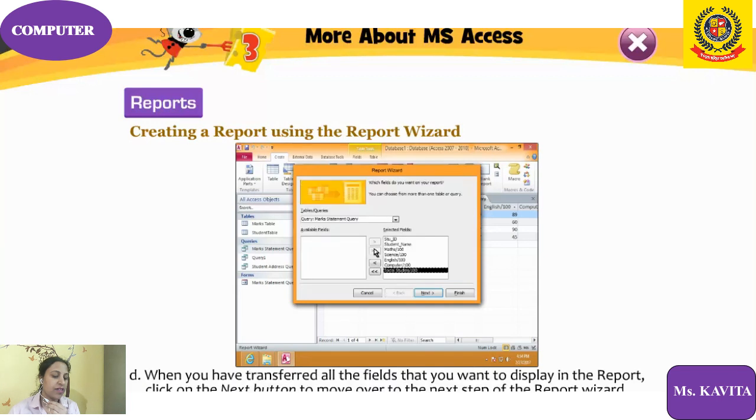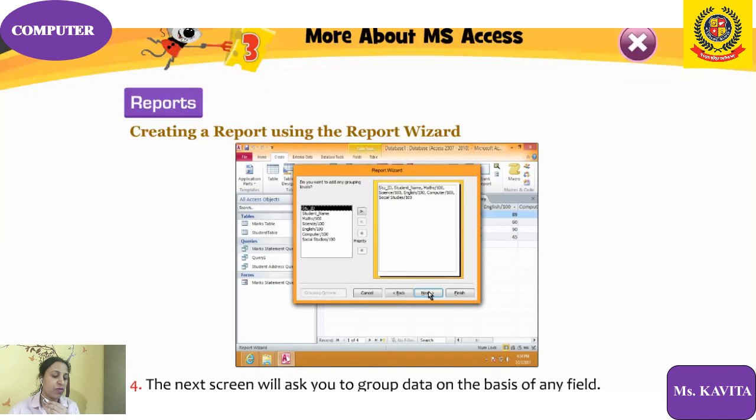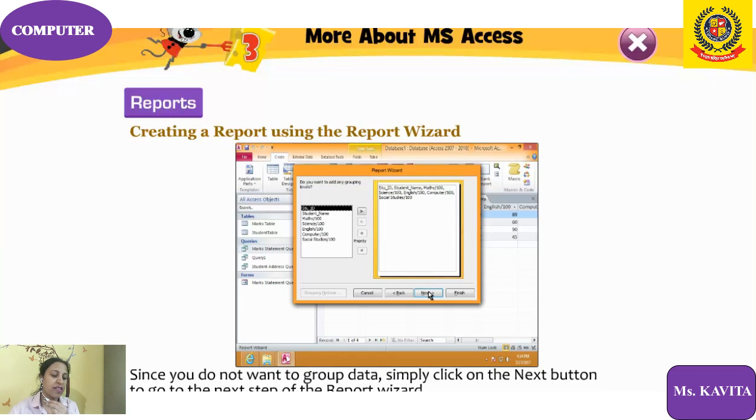So the data is transferred, then you have clicked on the next step of the report wizard. The next screen will ask you to group the data on the basis of any field, suppose maths. Since you do not want to group the data, simply click on the next button to go to the next step of the report wizard.